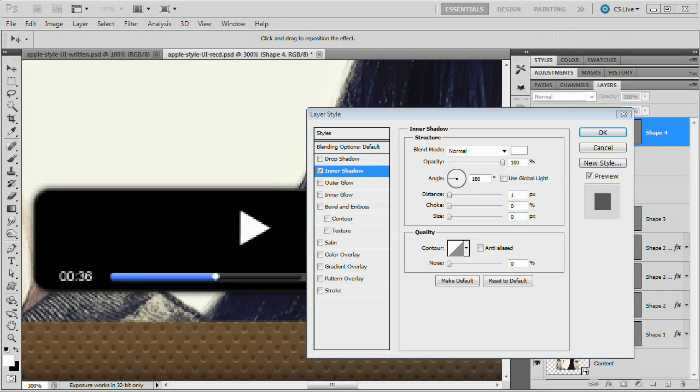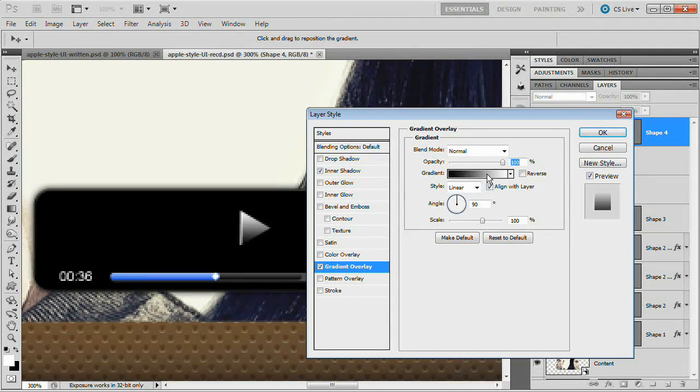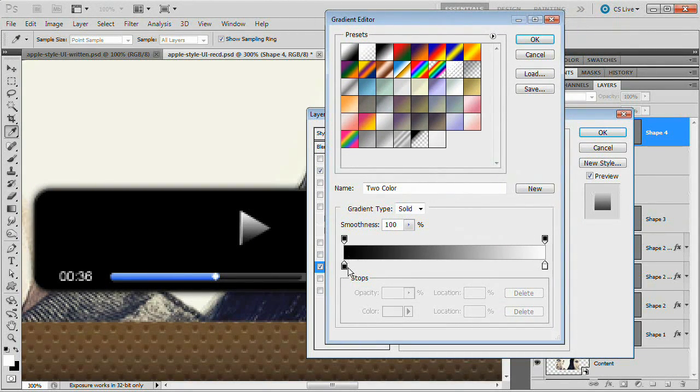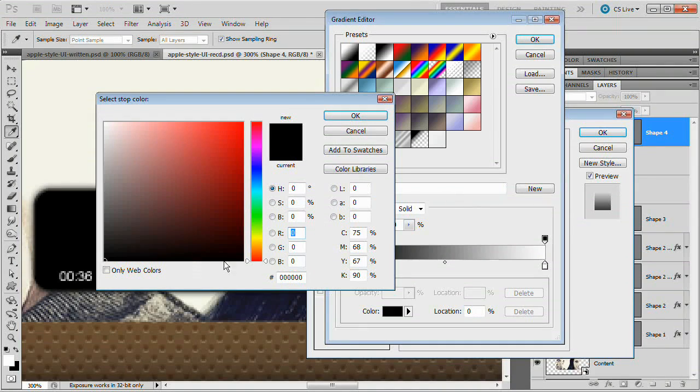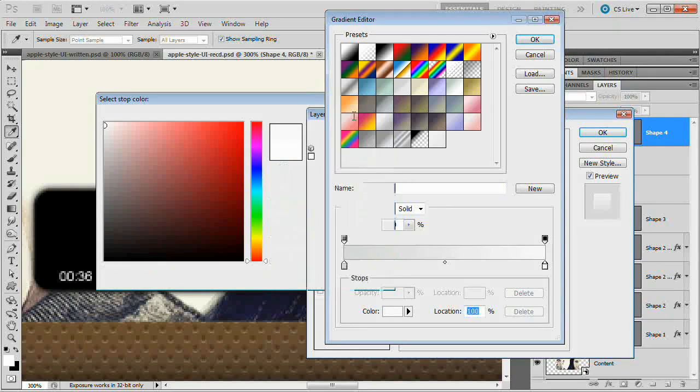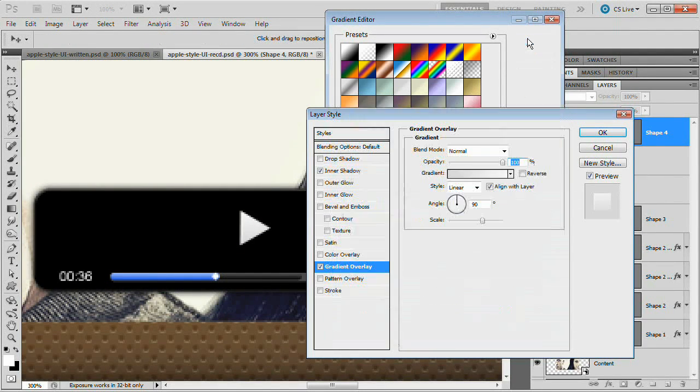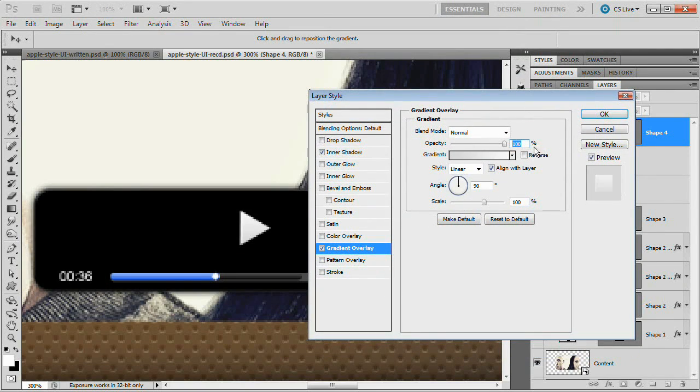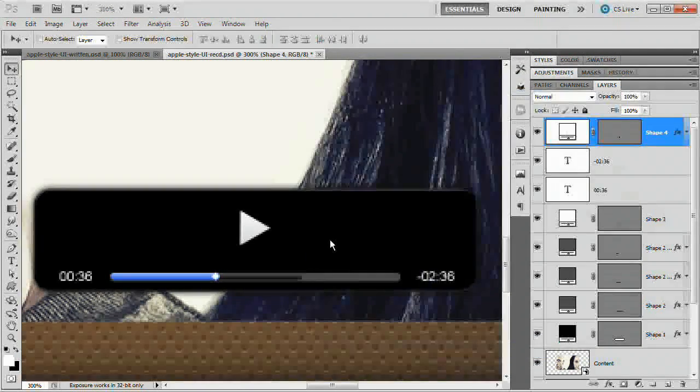Next, what we want to do is create a little gradient. So we're going to choose Gradient Overlay, and we're going to open up the Gradient Editor and create a new gradient here. We're going to set the black color stop to D9, D9, D9, a nice light gray. And then we're just going to set the white color stop to just off-white, just FA, FA, FA. Yeah, you can see 98% brightness, so just a touch off of white. Hit OK. And that looks about right. We're going to go ahead and hit OK to commit those changes.